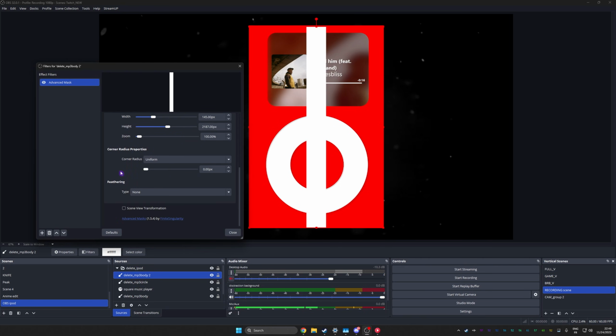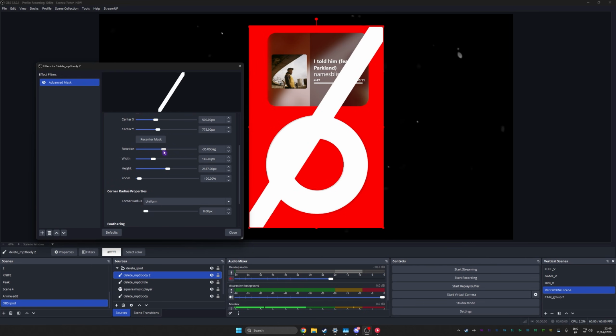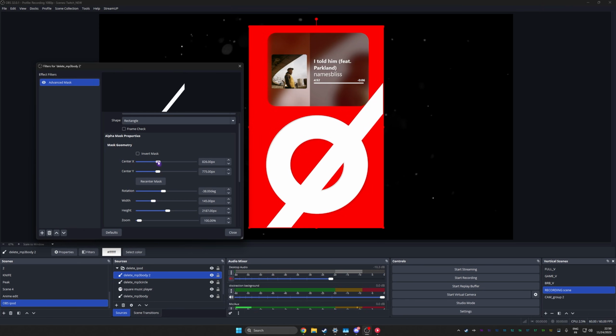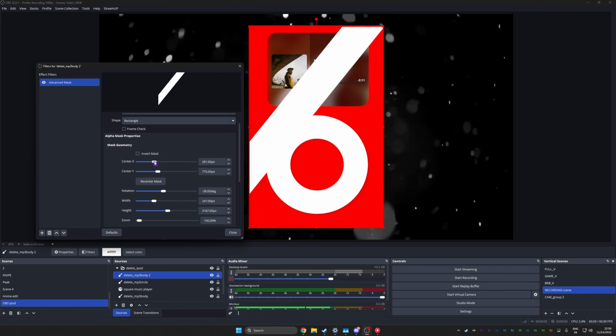And then we're gonna, where's the rotation? There it is. Something like that. All right. And it's that simple. So that's how you do it. Center Y is what you're going to want to animate.